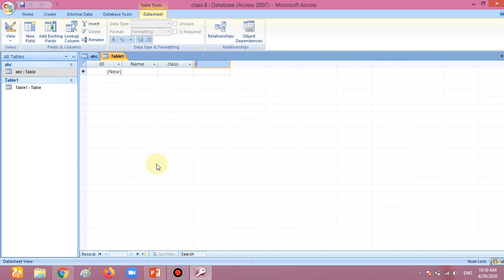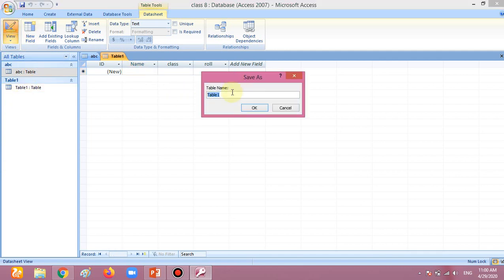Class, roll. This way we can store data, but there is a problem. We can't choose the data type, it automatically chooses the data type it wants. So to solve this type of problem, we have to go into the view option and change the data table name once again. Because of saving a table, you have to change all the things or view the things.